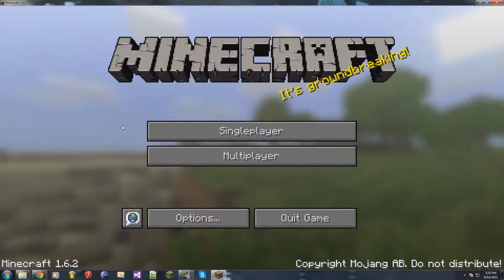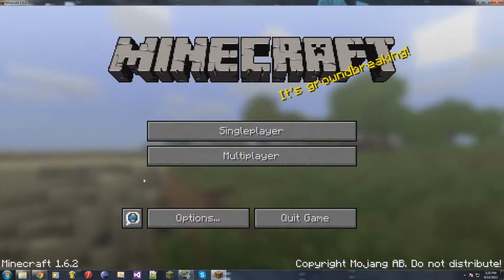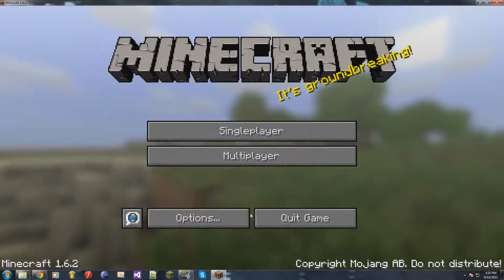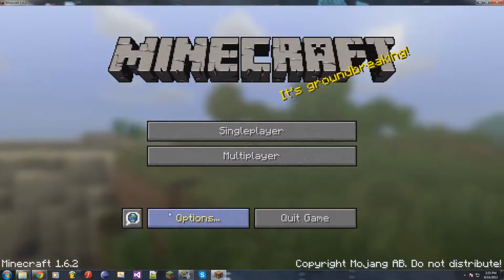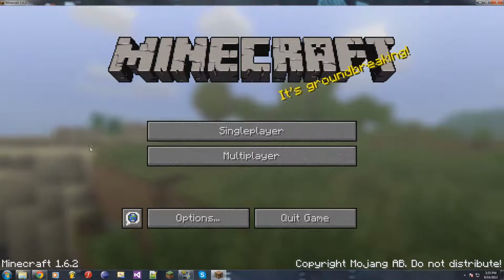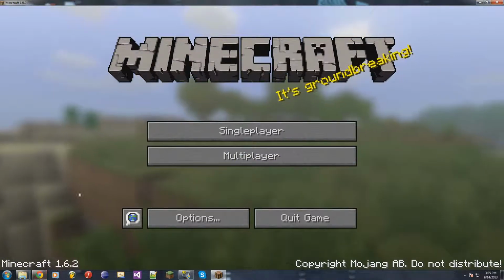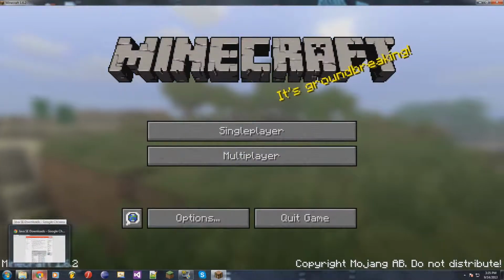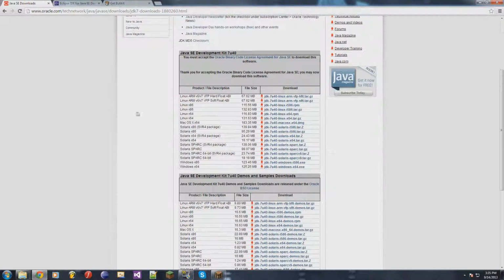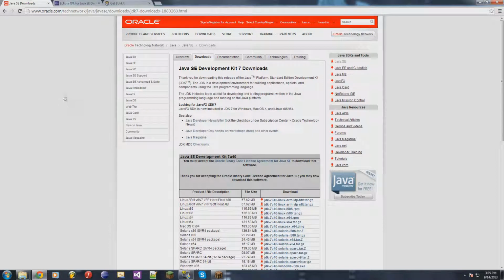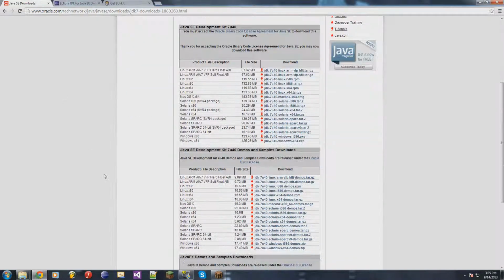So what you need really is, of course, Minecraft, and to have Java installed. Now, if you're playing Minecraft and you don't have Java installed, you're some sort of wizard. And I'm just going to assume that you do have Java installed, because you need to play Minecraft. So first of all, what I'm going to show you what to download is something called the Java Development Kit. Now, the Java Development Kit is what allows us to build, compile, and execute code in Java.